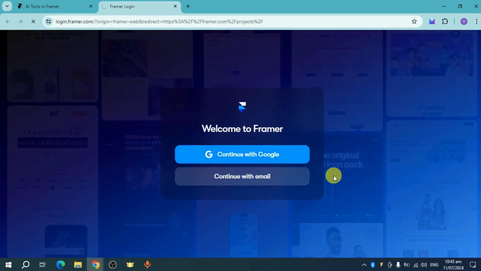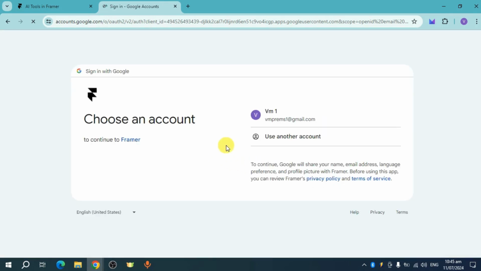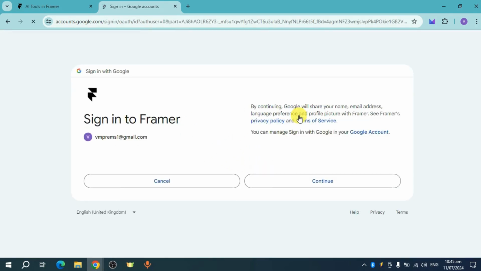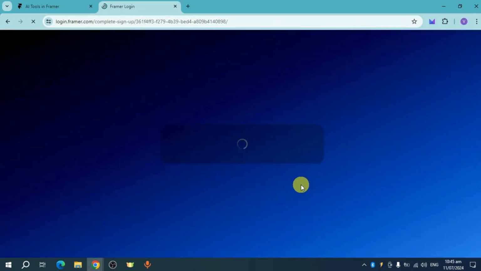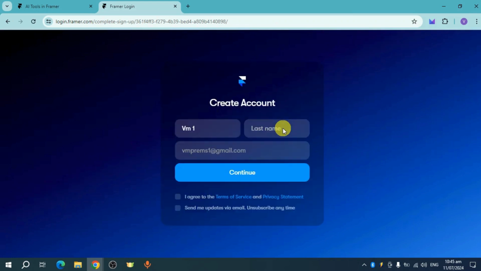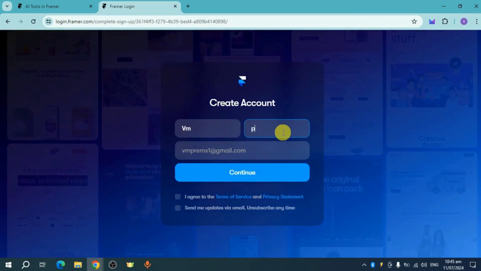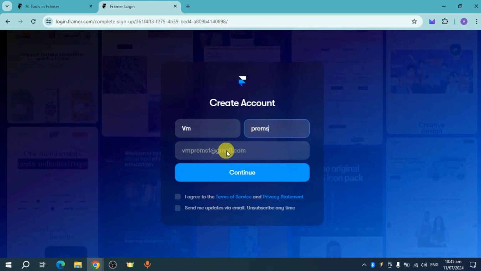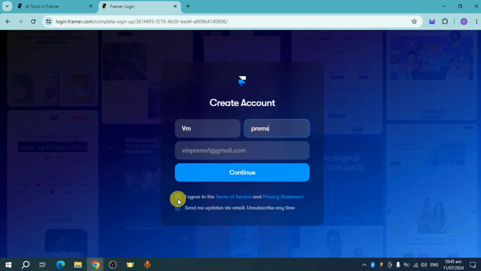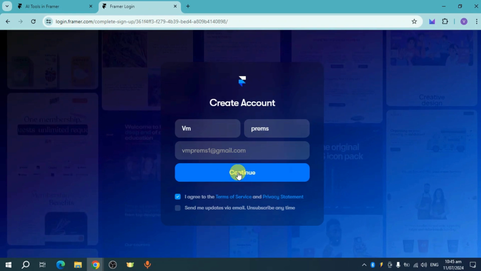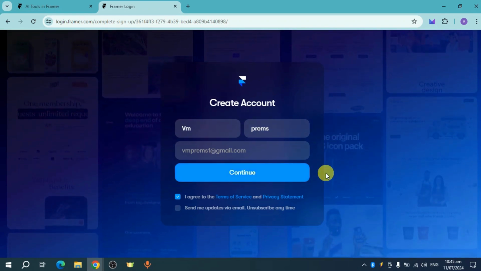And now once I have done that, this will load and it will show you my Google accounts. So just head over and then log in on your Google or email, whichever you think is the most convenient option on those two. Now it will direct you again to the Framer and then it will ask you for your name. So I'll head over and then just add in here a name. And then we have in here our email. Just agree to their terms and conditions. And then from there, click on continue.